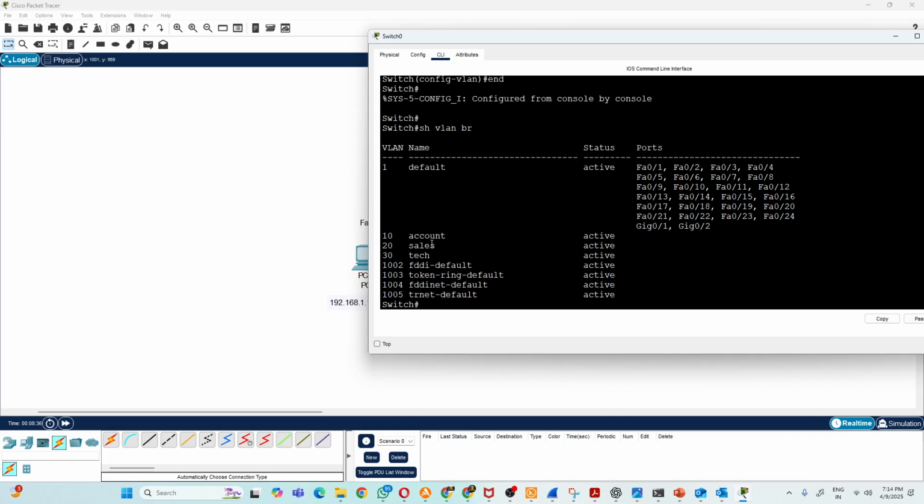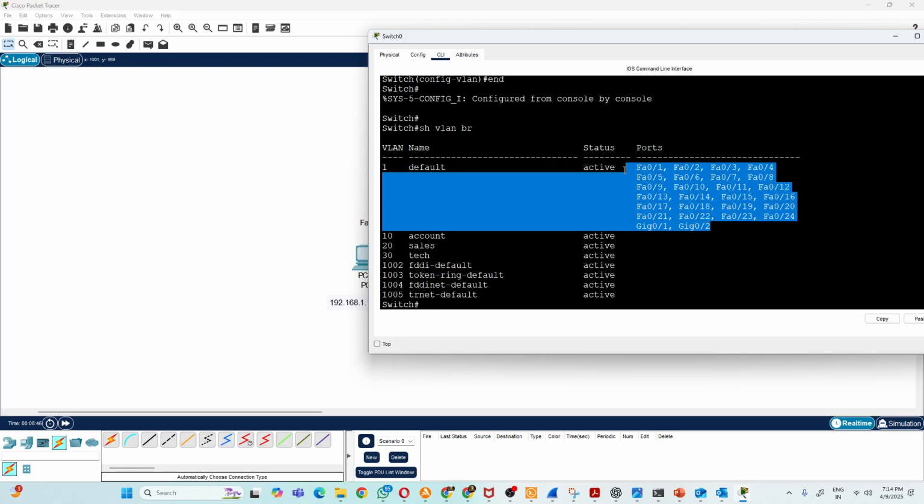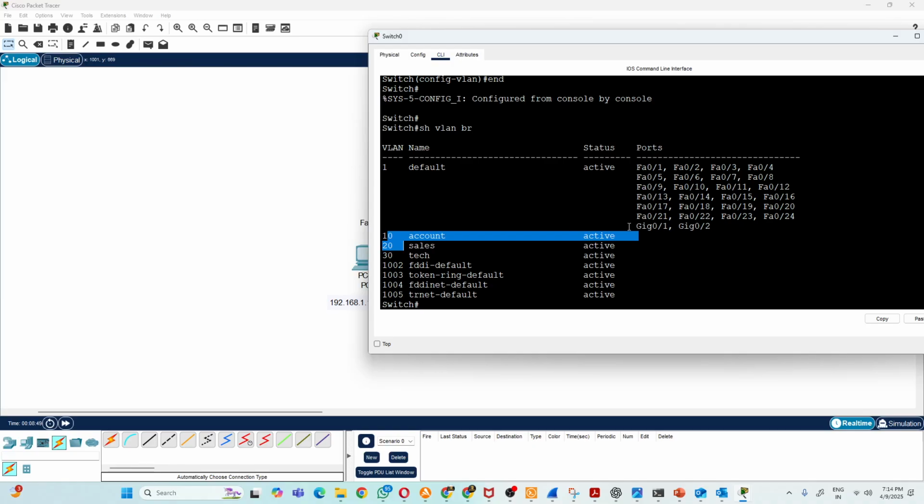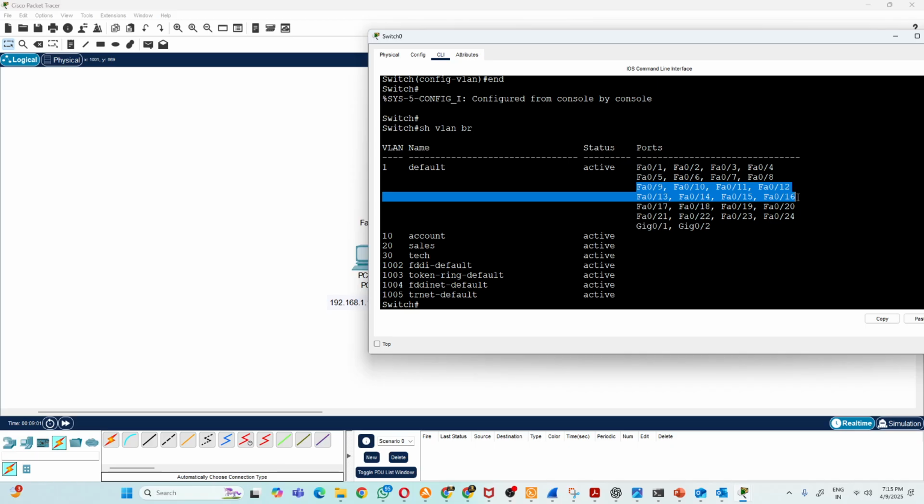But you did not assign any ports to the VLANs. You need to assign ports to them. Suppose from FA0/1 to FA0/8, I want to assign all these ports to VLAN 10, ports 9 to 16 I will assign to VLAN 20, and the rest of the interfaces I will assign to the tech team VLAN 30. How do we assign these ports to the VLAN?